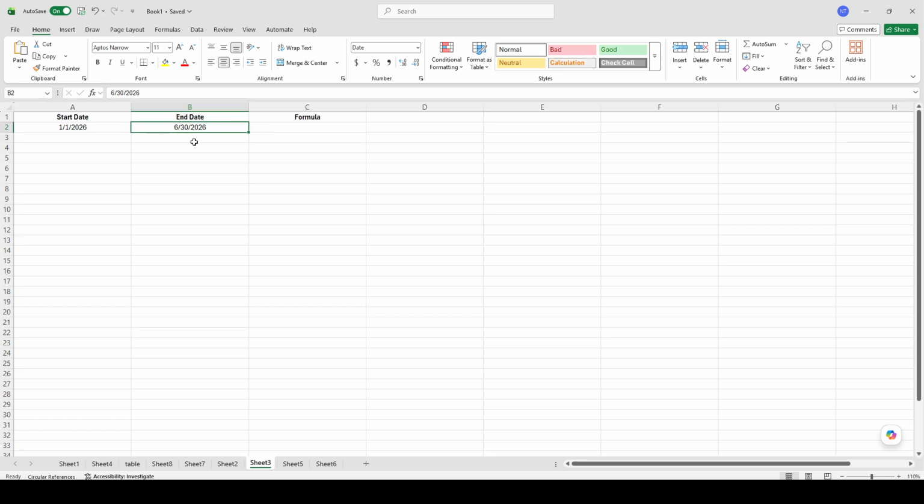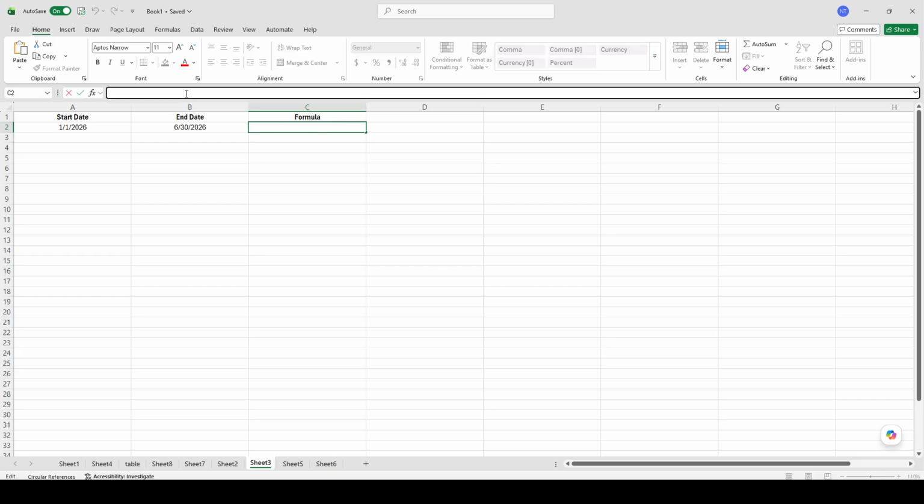Once your dates are in place, click on cell C2. This is where the result will appear. In cell C2, type this exact formula. Equals NETWORKDAYS open parenthesis, A2, B2 close parenthesis. Written in Excel, that is equal sign NETWORKDAYS A2 B2. After typing the formula, press enter on your keyboard.